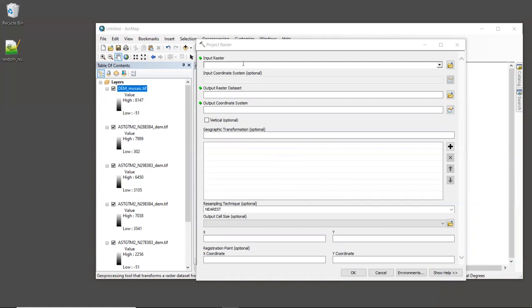Our input raster is the mosaic DEM that we just created. And I called this DEM mosaic.tiff. So I'm going to drag that into the interface. And when you do that, the tool will automatically populate the input coordinate system for us. And we can see that currently it has this very standard geographic coordinate system of WGS 1984.